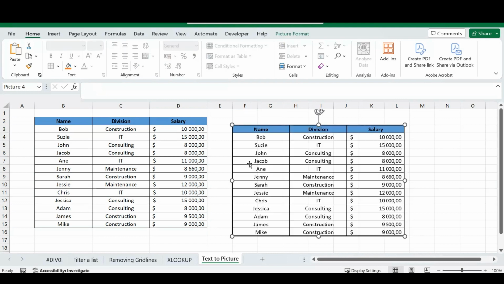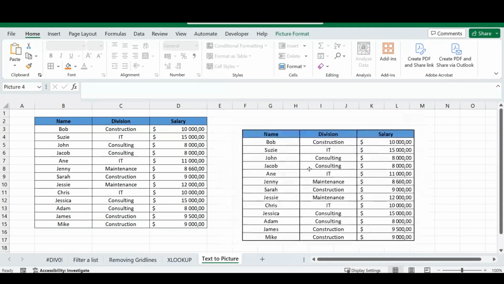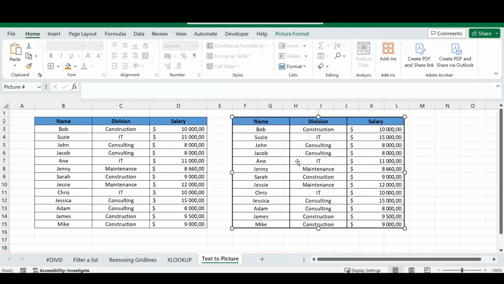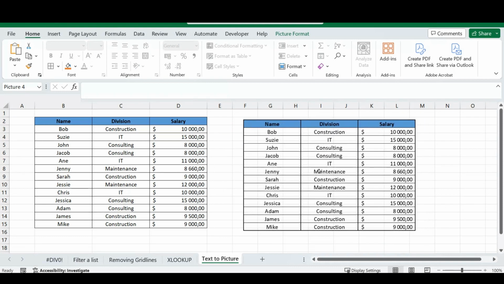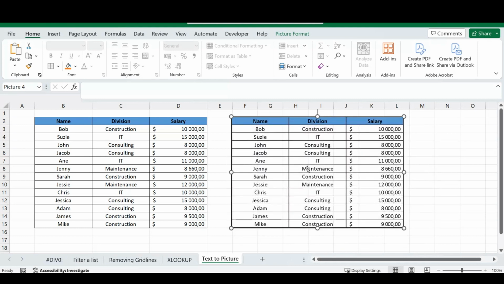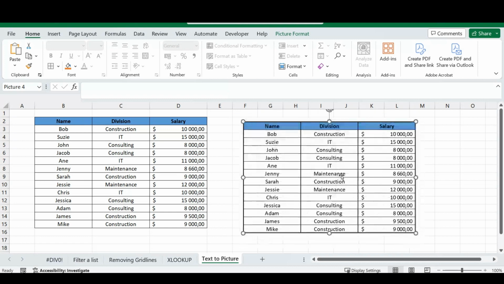And you see, if I paste it over here, I can use this, and there's our picture, and it is transparent. You can see our columns in the background there, and this is now a picture that I can use wherever you would like. If you want to use it in Word, PowerPoint, wherever you would like, you've got your text or your table into a picture.